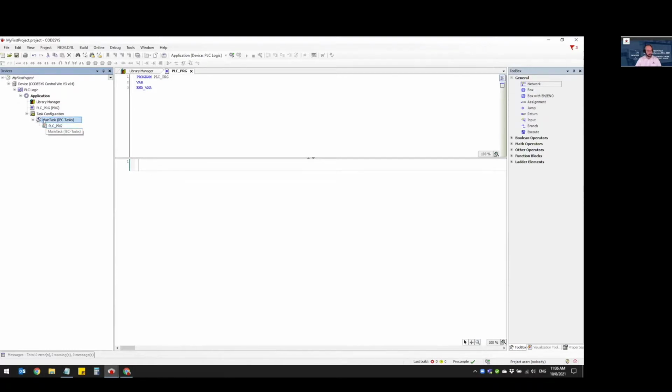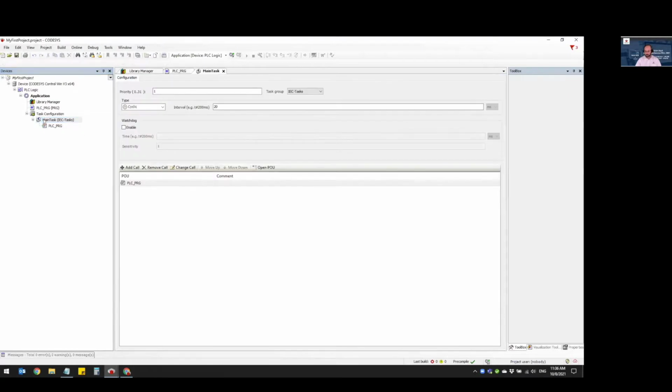If we double click on main task, we can see that it is cyclic. That's the type, it's cyclic. And that the cycle time, it's 20 milliseconds. So this means that any programs assigned to this task will be executed every 20 milliseconds. So we expect that PLC PRG will be run cyclically every 20 milliseconds. If I don't assign a program to a task and don't call it anywhere else, it will never get executed.